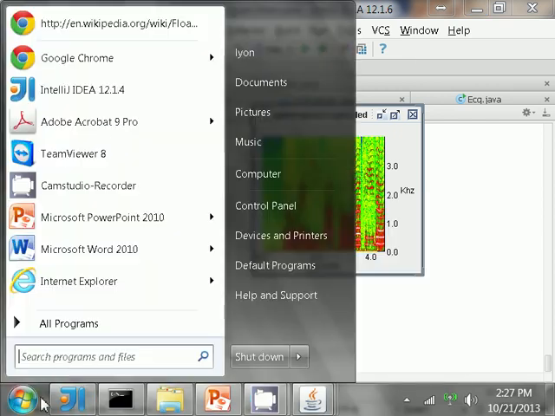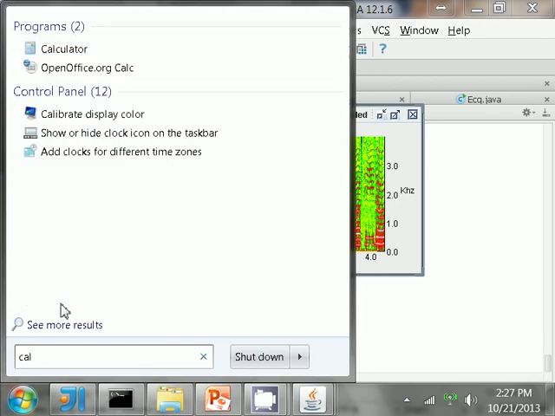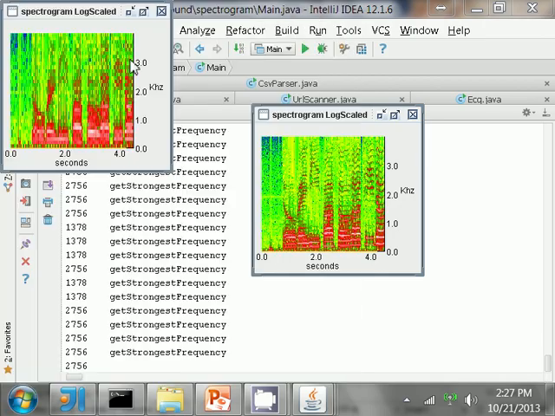Where's my calculator again? I gotta do the starting thing again? Calc. I keep doing this with the calculator. It's gonna drive me crazy.